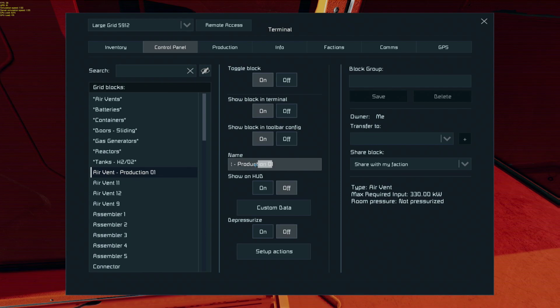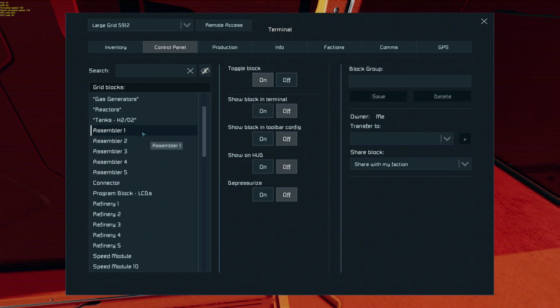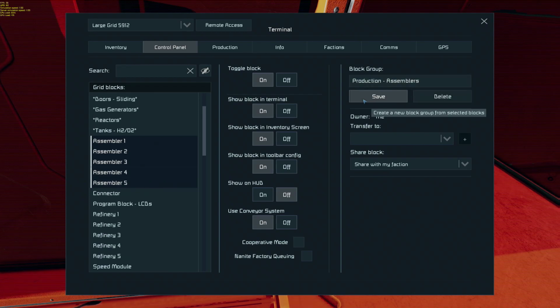Production 01. So let's go ahead and see. So this is production 2. Production 3 and production 4. And then those also will toolbar and then save and off. Alright, so we have our assemblers. Production, assemblers. We're going to go ahead and save. So the group is saved.